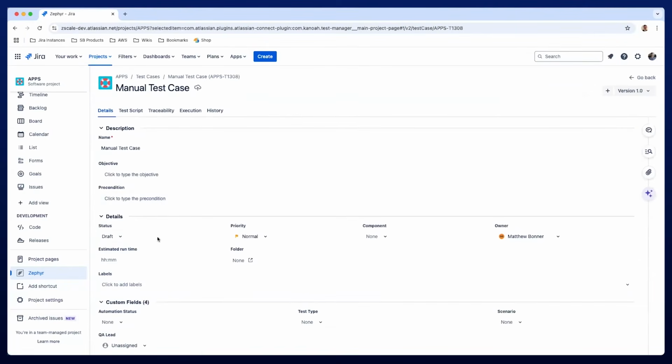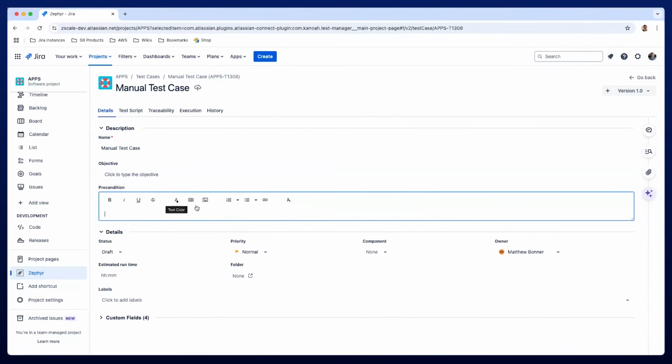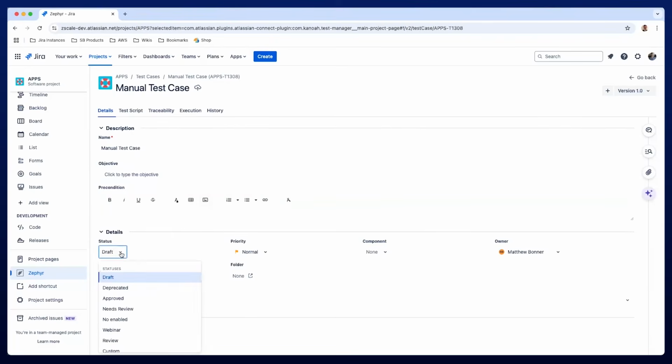And by default in Zephyr, we have a number of default fields as well as custom fields. Default fields are going to be everything above the custom field entity. So that's going to be the objectives, the preconditions. These are rich text editors, so we are able to add images, charts, graphs into these text entry fields. Then you get to the detail fields of the test case itself, statuses, whether they are custom statuses or default statuses. We'll get to how we configure those in a second.